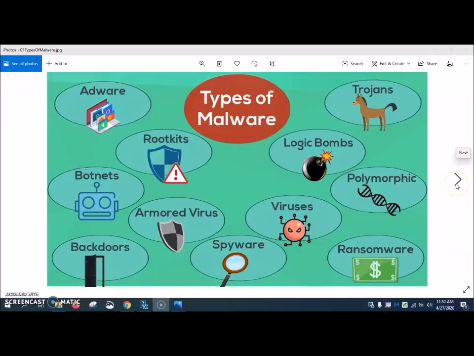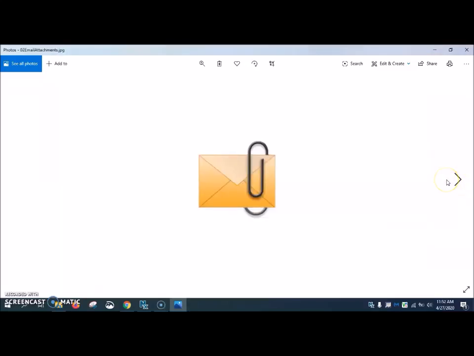Viruses are spread several ways. One is through email attachments. They're also spread through USB drives. They're also spread through programs, software downloaded off of the internet, and also from hackers exploiting vulnerabilities in programs running on your computer.